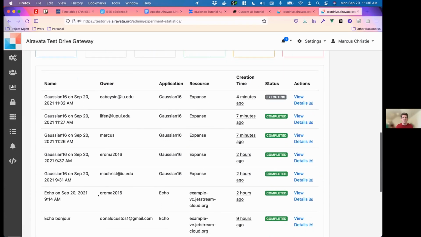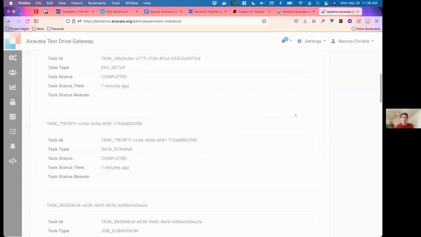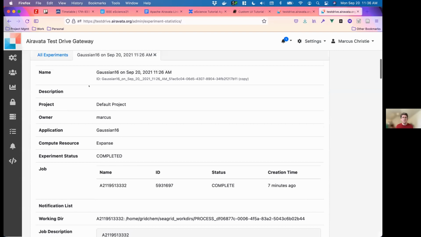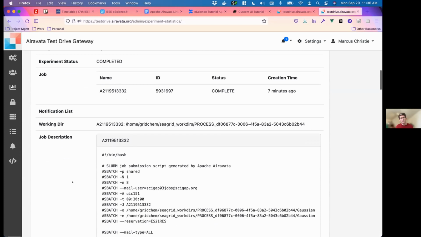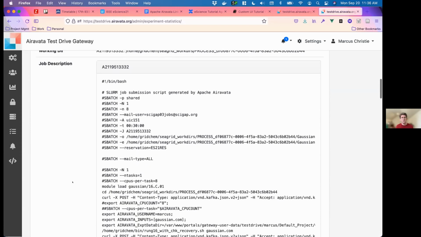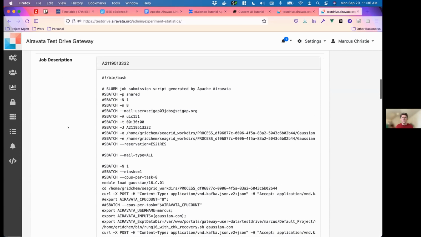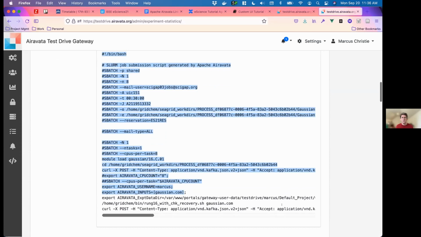So what I want to do is find the Gaussian run I just did. Oh, it's completed now. So if I click on view details, I can see a lot of the details that I can see from the experiment summary page, but I can see some additional low-level details about this execution. And one of the things I can see is the job script that was generated by Airavata and submitted to the compute resource.